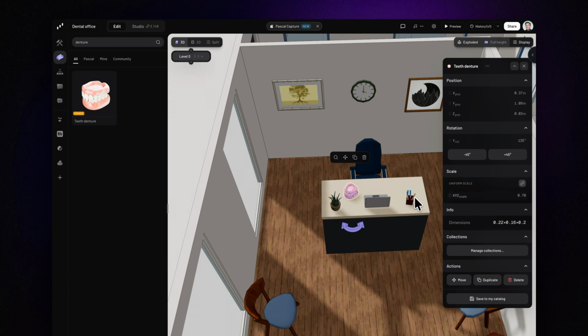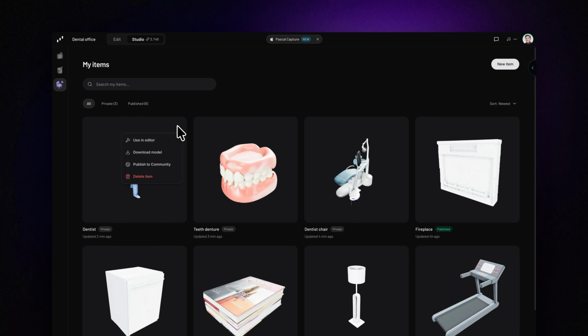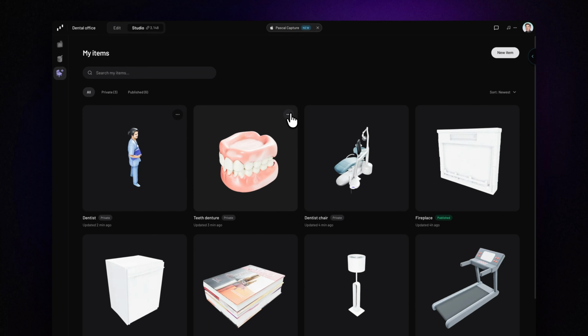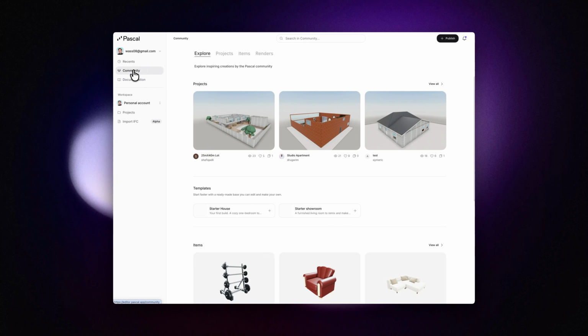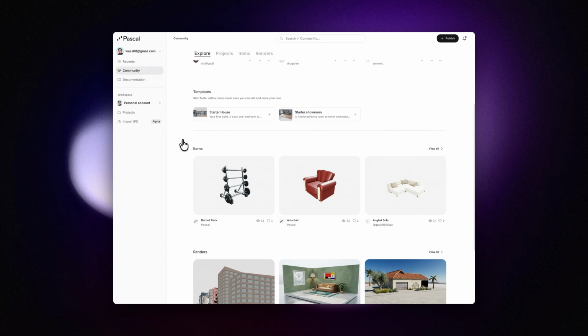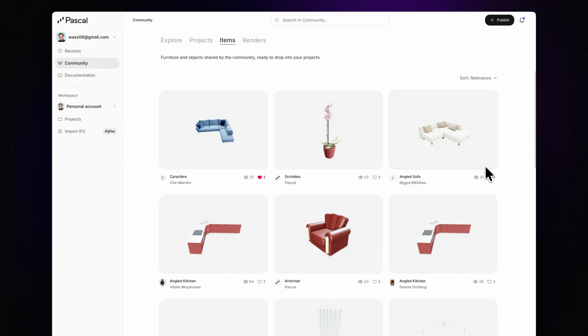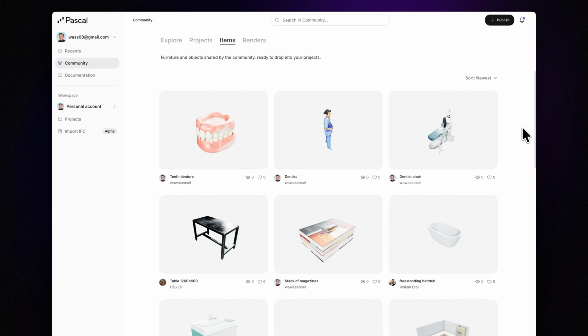If you want to contribute to the Pascal community, mark your item as public from the 3 dots drop-down. It becomes available in the community, and anyone can use it in the Pascal editor. You can browse other people's items there too, in the Items section. And ours are now publicly available.